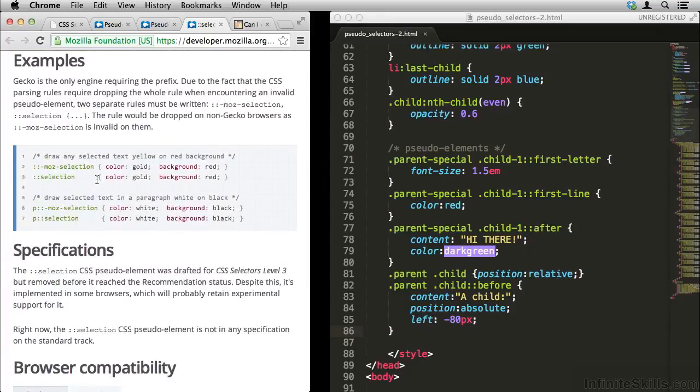You do also have to look at the examples area too. You can't say ::-moz-selection, ::selection together. According to the specification, when browsers encounter invalid pseudo-elements, they have to drop the entire rule. That means that we need to write our code like this: ::-moz-selection, some properties, and ::selection, then some properties.